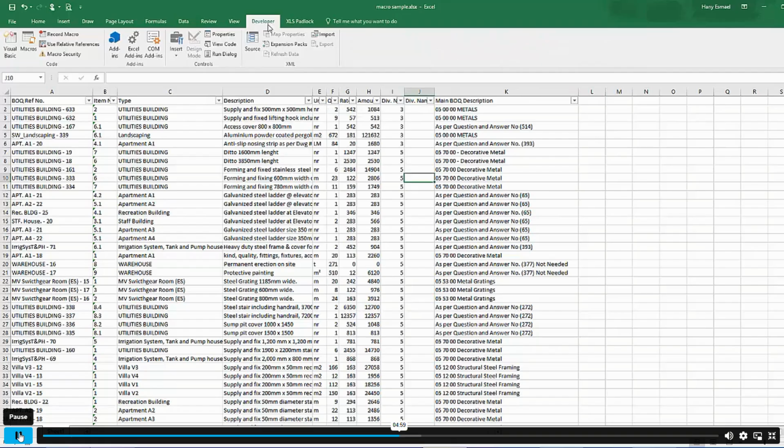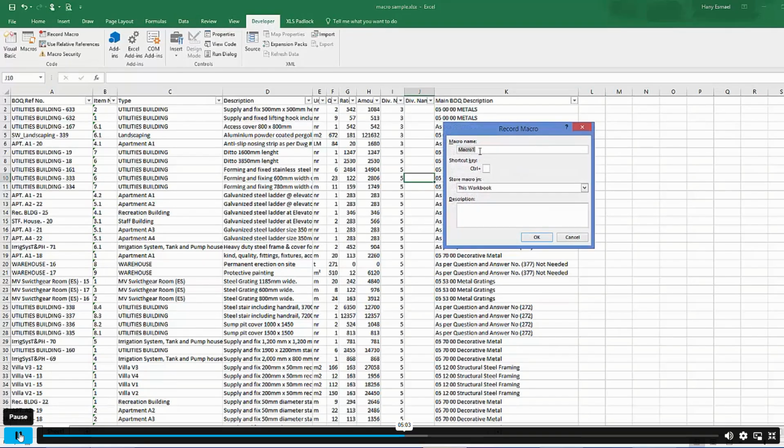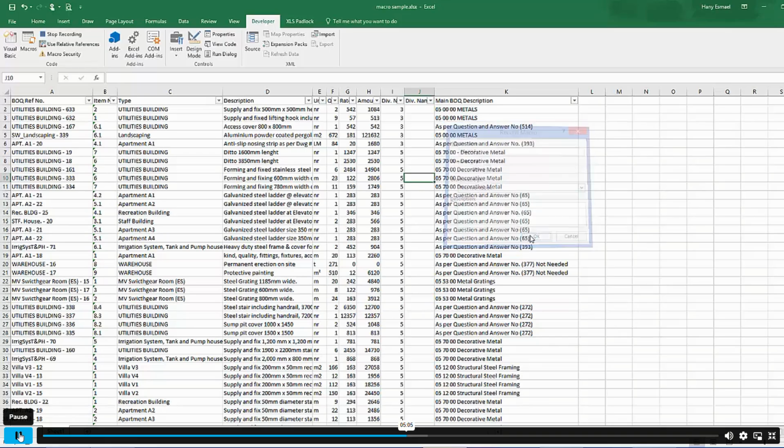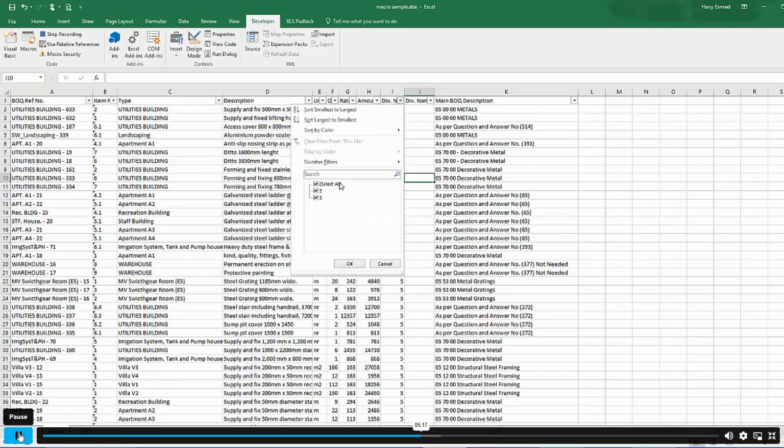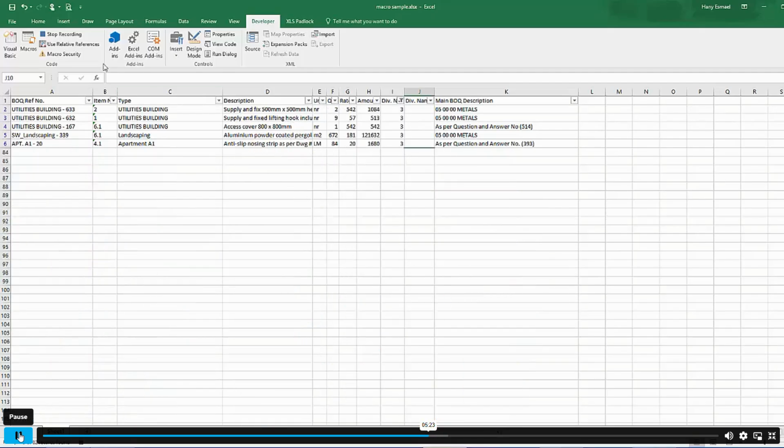So I'm going to the Developer tab, record a macro. I can name it here macro 1, for example. And now I'm starting recording. Whenever I'm moving the mouse here, it is not recording anything. It's recording only clicks. So I'm going to choose from here and select only the 3 value, and then I will stop recording my macro.